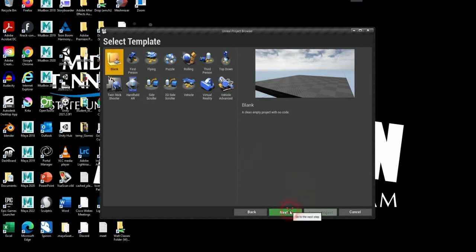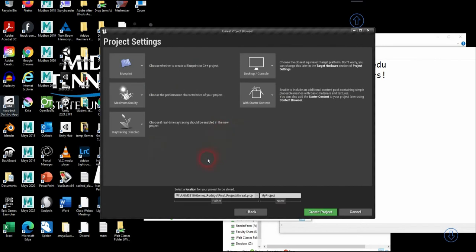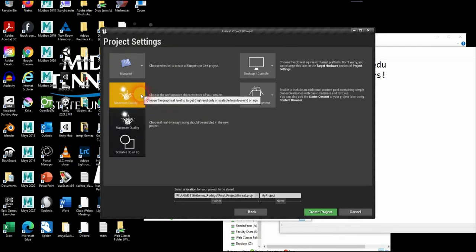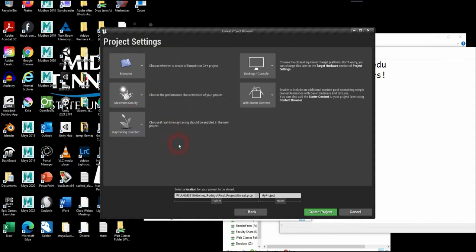We're going to go next. Here the project settings allow me to choose a blueprint if I want to use C++ or keep it as it is. I'm going to say yes. I'm going to say maximum quality is good. And the real-time ray tracing should be enabled in a new project. I honestly don't plan to. This is not the final delivery of my project, so I'm not going to do that. I'm going to keep it as a desktop console. I'm going to do it kind of like a game for a computer. And here I'm going to start with no starter content.